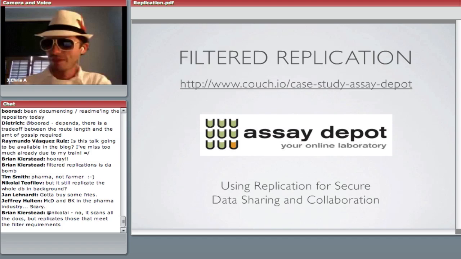Now Assay Depot is trusted to use filtered replication to take the stuff that McDonald's is allowed to see and replicate it to McDonald's, and to take the stuff that the trusted partners are allowed to see and replicate it to the trusted partners, and to provide a cloud hub so that the internal top secret lab can replicate down and see what work needs to be done internally.